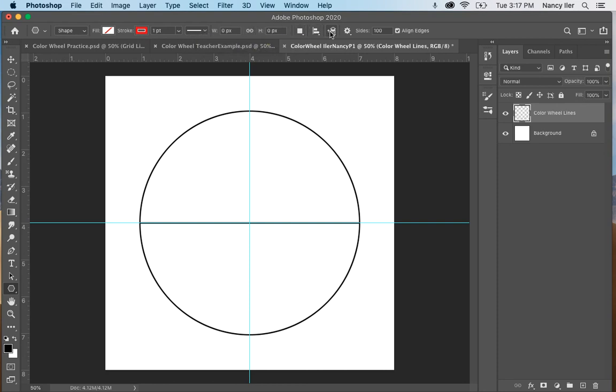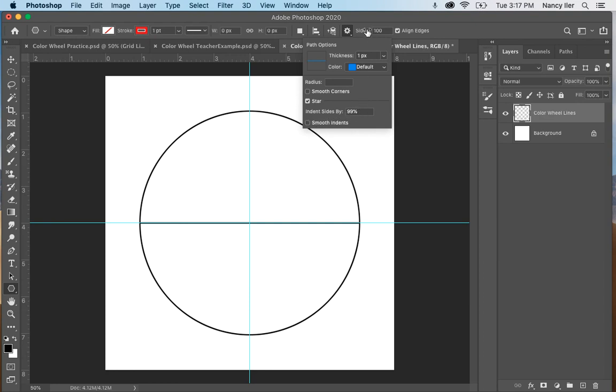Then you're going to come over here to the little wheel icon and open that up. You are going to make sure you check star. You want to indent your sides by 99%.